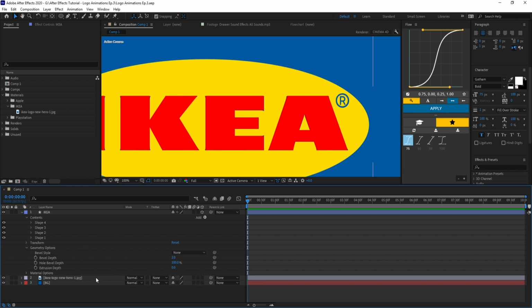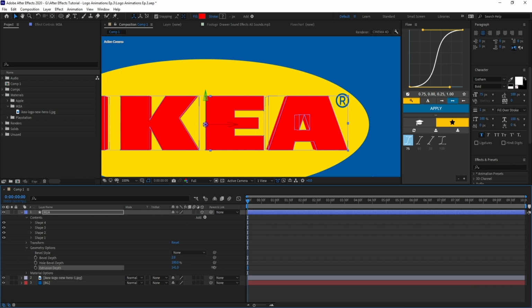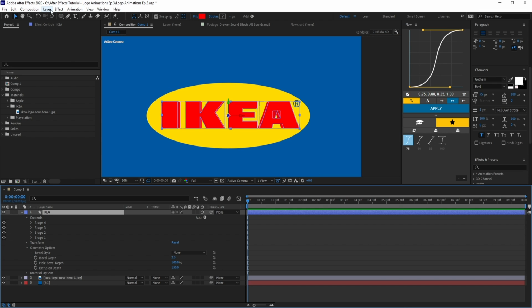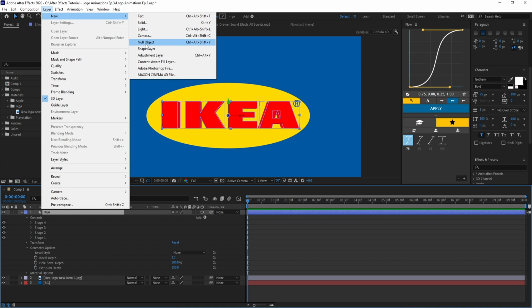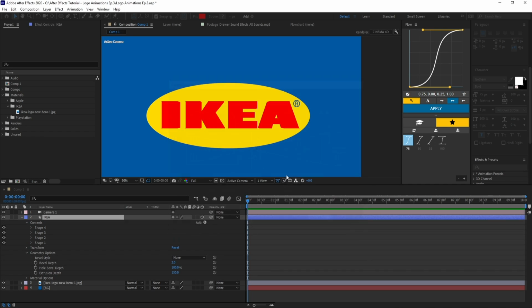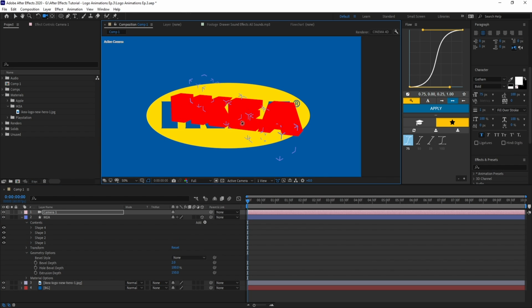And just like I showed you before, we can increase the extrusion depth. So let's see here, we can maybe bring this up to, I don't know, 150. We do need to have a camera so we can see things a bit better. So let's go over to layer, new camera, hit OK, and then we can left click and orbit around.